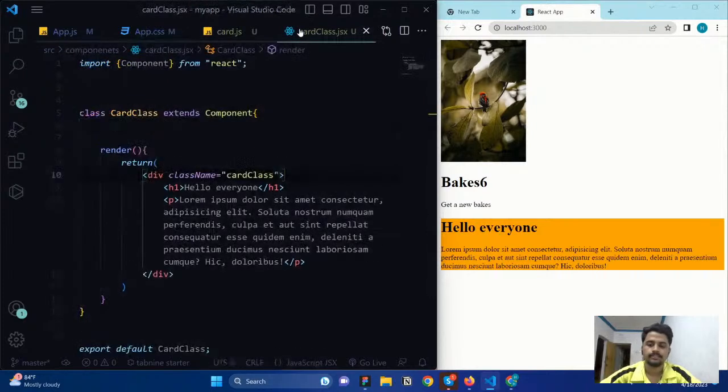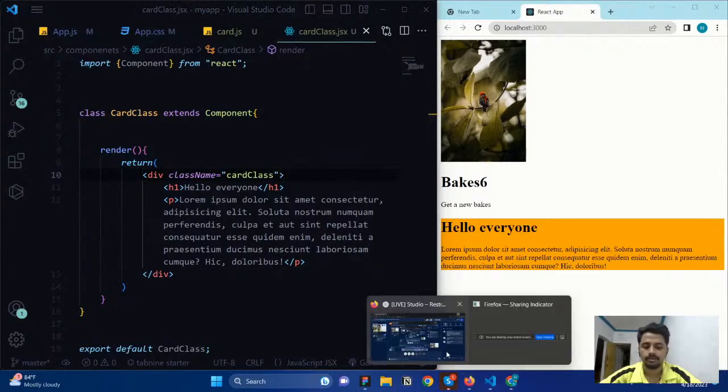Okay, so these are all the syntax, and this is the difference between the class based component and the function based component. So the differences are the syntax, okay, and the way of writing it. So that is the first difference. I hope everything is clear for now.